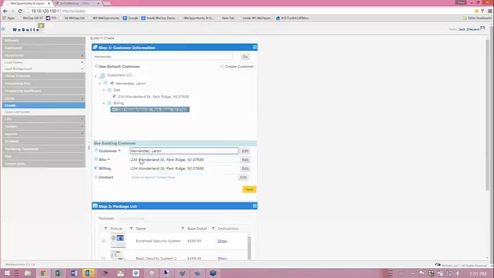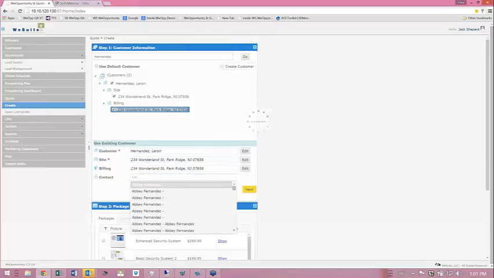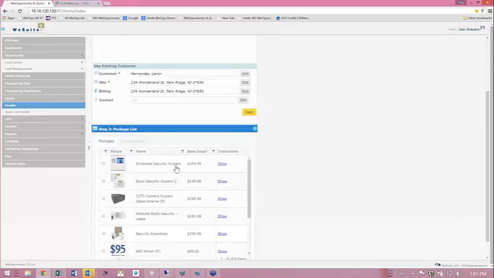These are the 3 pieces of information I need for the quote. And if I go ahead and search on Liron, I'm going to find him in my database. So there he is. I'm creating the quote just for him. And I could set this up before I ever get on site.